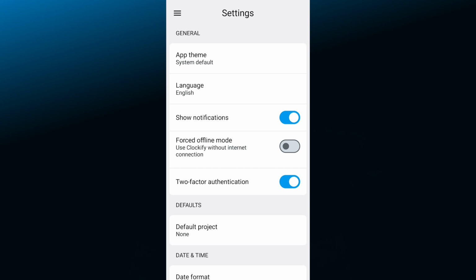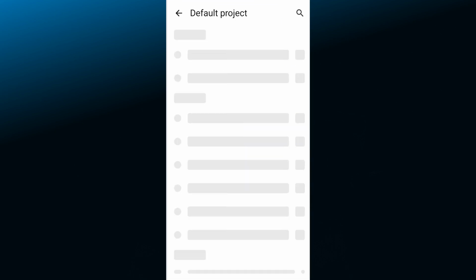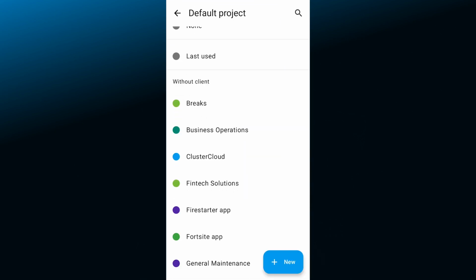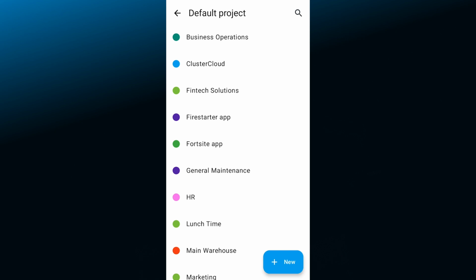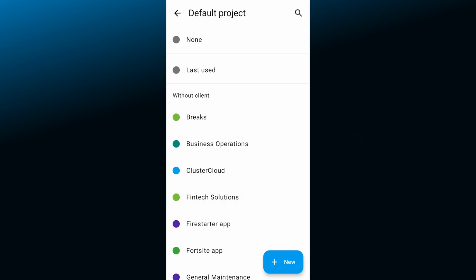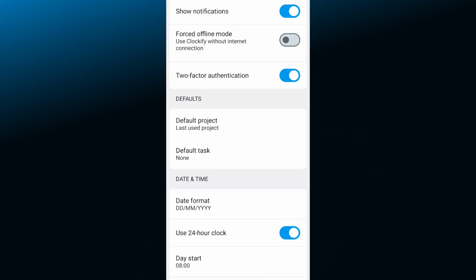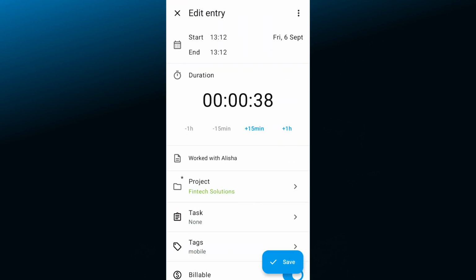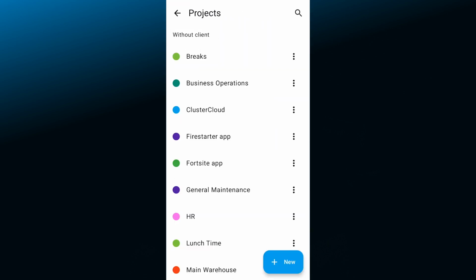In the default project field, you can choose the default project your entries will have whenever you start the timer. Choose a specific project from the list, or use the last used project as a default one. You can always change the project on each entry separately when you track time.